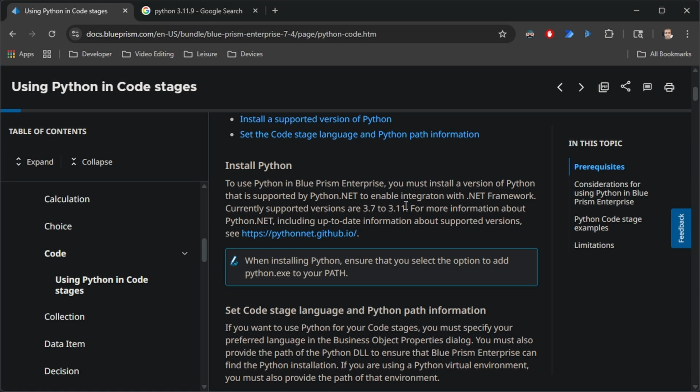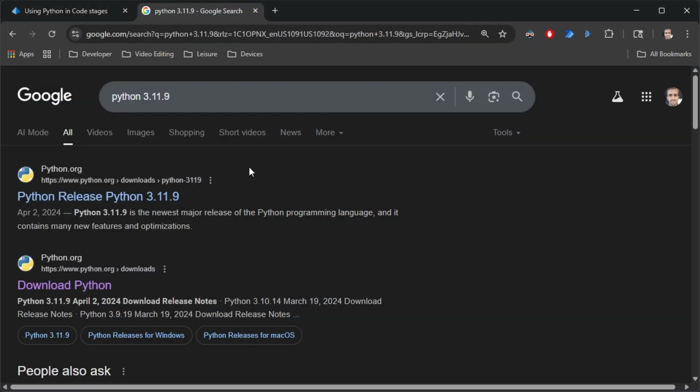It didn't work. But I imagine at some point in the future, next version of Blue Prism, whatever, it'll support later versions. But just be aware that you might have a Python version issue that you need to take care of. And I verified that with Blue Prism 7.4.1, it does work with Python 3.11.9.